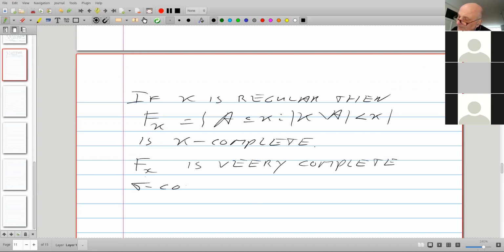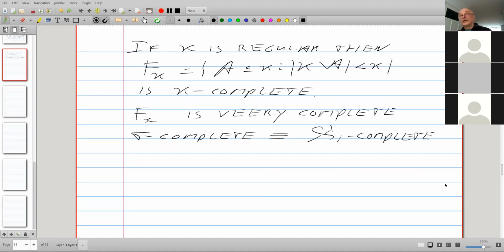Sigma complete. That's the same as aleph 1 complete. So it means that if you have a countable subfamily, then the intersection is still in the filter. And now, of course, we get a serious question. Are there any sigma complete ultrafilters?